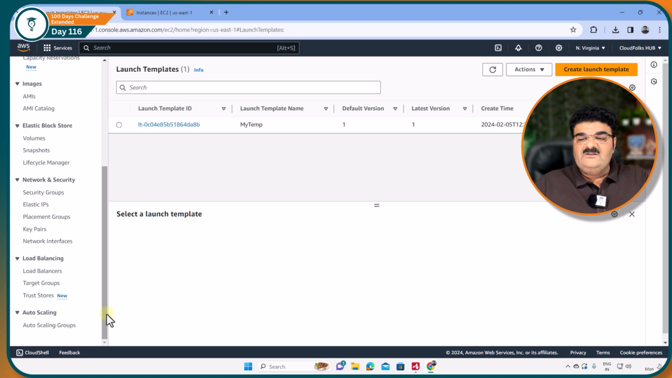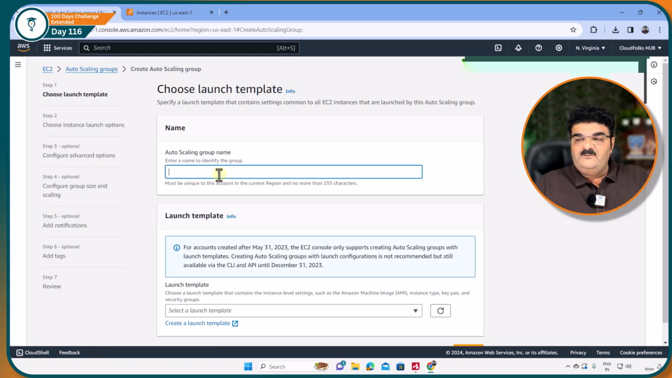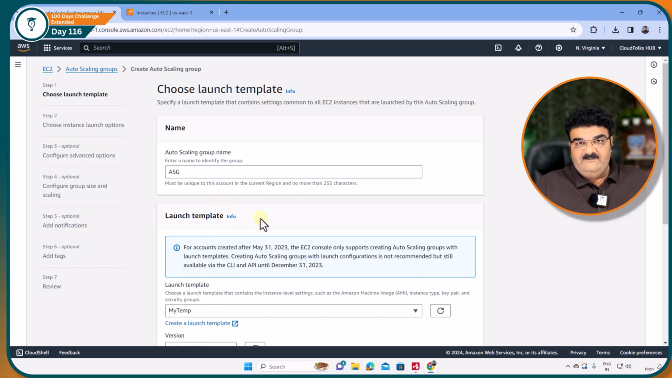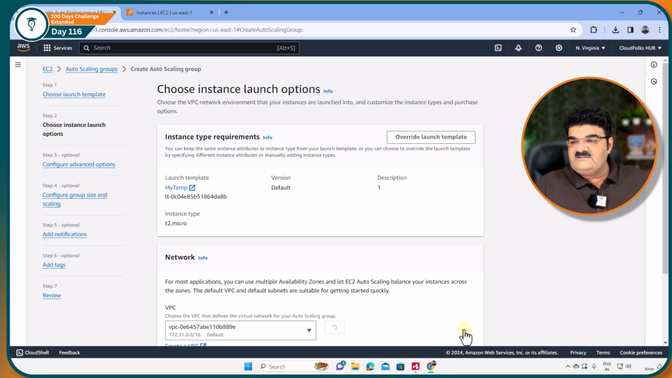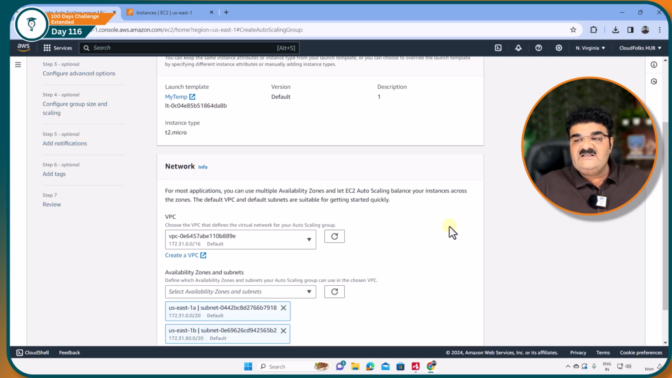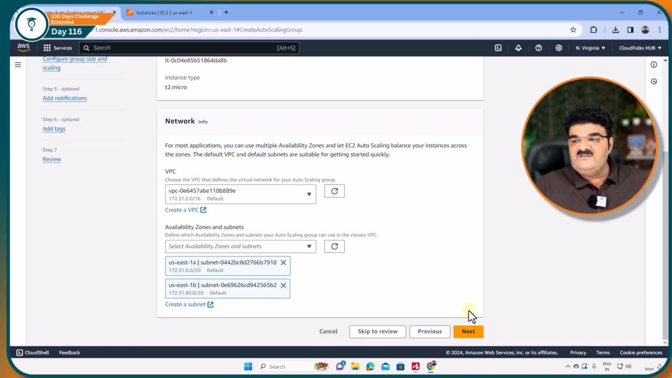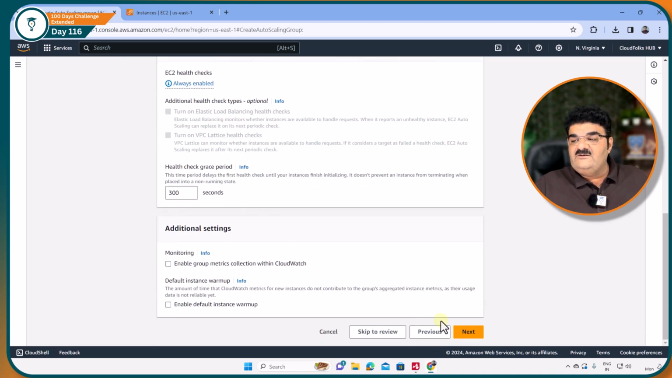So creating the auto scaling group. Let me click on auto scaling group, create auto scaling group, giving the name ASG. Here I am selecting my template, and this is my default version, version 1. Let's click on next. This is my VPC, so in which AZ I want my EC2 instance, selecting AP South 1A and 1B subnet. Next. Not going to change anything over here.